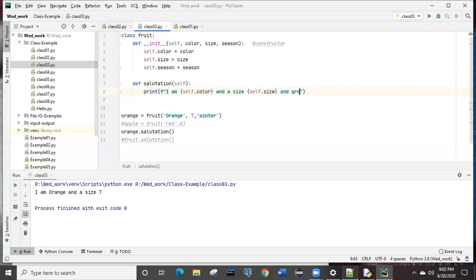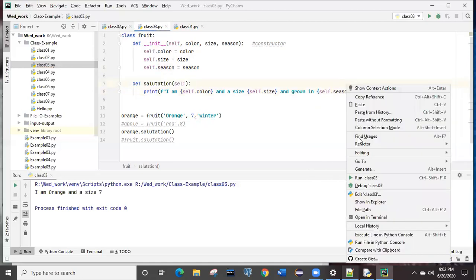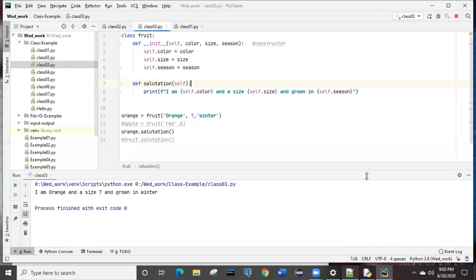And season grown in, right? So what? Self dot season. Now if I run this example, it will give this complete detail. Got it? It means the input we are passing from line number 11, and in line number 8 we are not directly printing, right? First the object will be created, and while creating the object itself, it will be initialized with some value. Okay, and then we are calling that one.